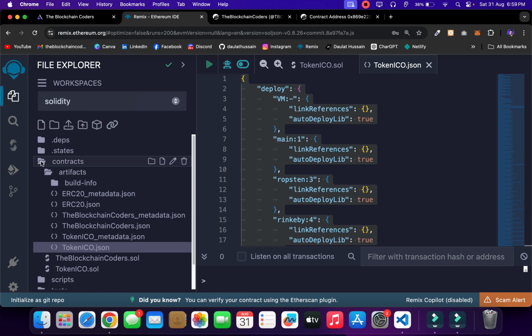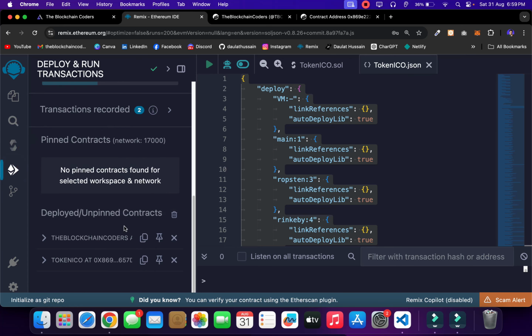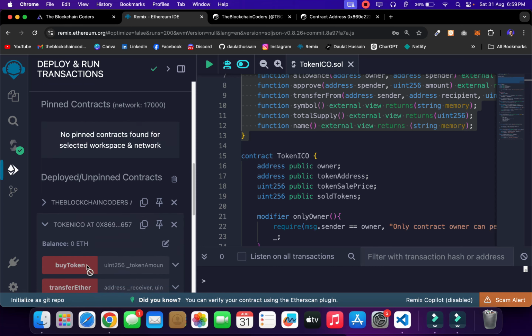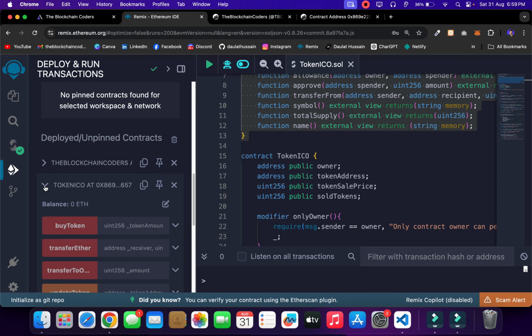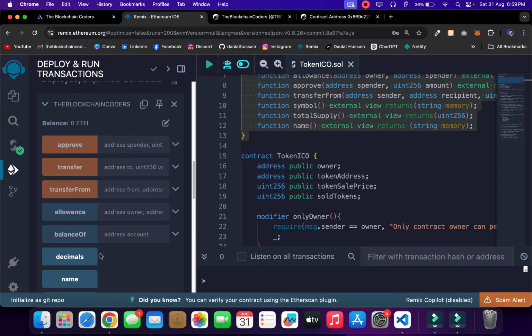I'm going to simply close this one, and I can come back in the compile here, and here you will find our contract interface. So in our ICO contract, we have all of these functions. If we want to interact with our ICO contract, we can literally do it from here, because this is the interface we have. If you check the interface of our ERC20 token we have created, you will find all the functions are available, which you can simply interact with.